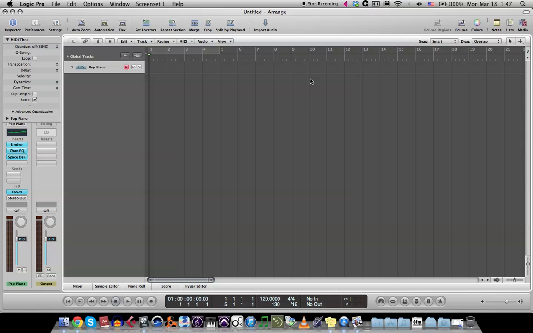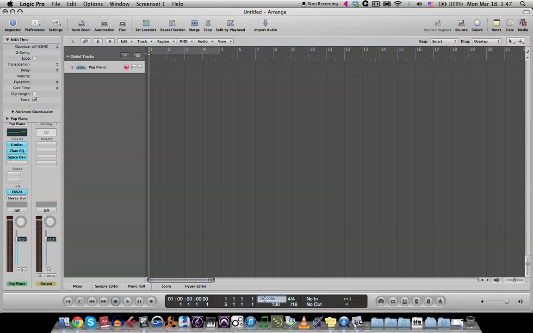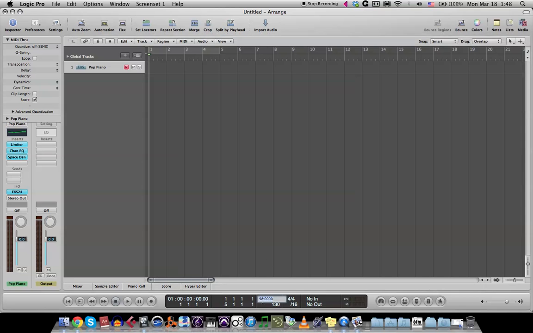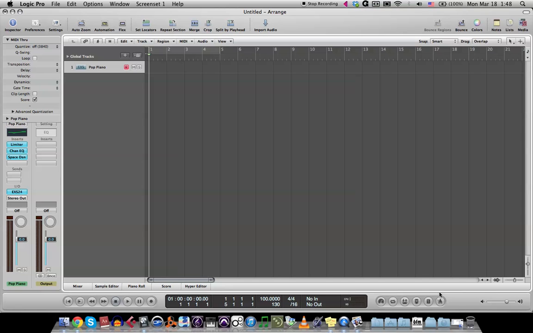And before you start recording, you're going to have to know what tempo of your project is. So down here in the transport locator, you can set the tempo by either double clicking and entering a tempo in, let's say 100 BPM, or you can click and drag up and down and set your tempo. So I'm just going to leave it at 100 BPM for now.